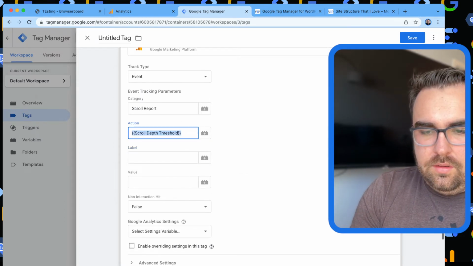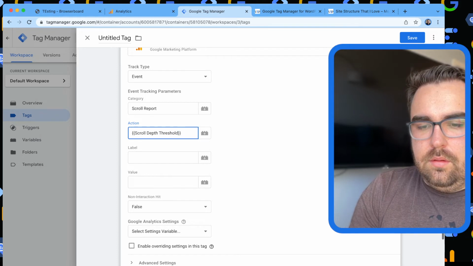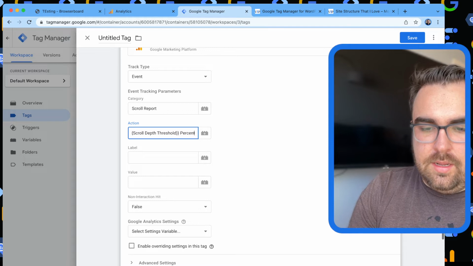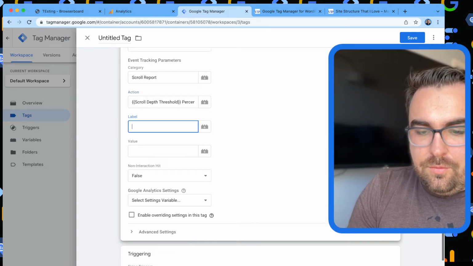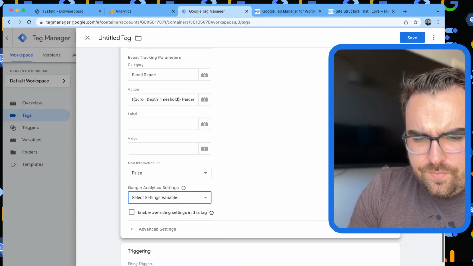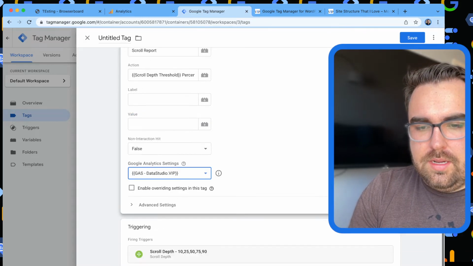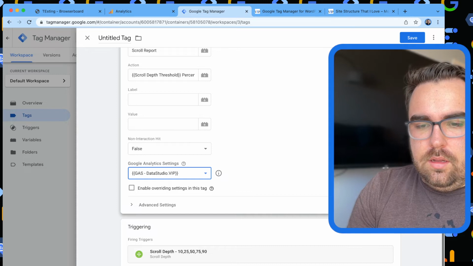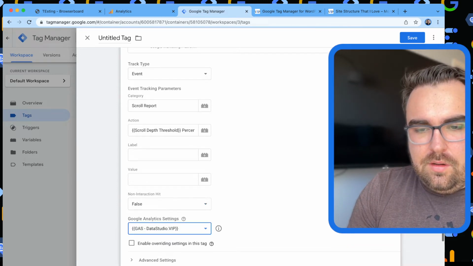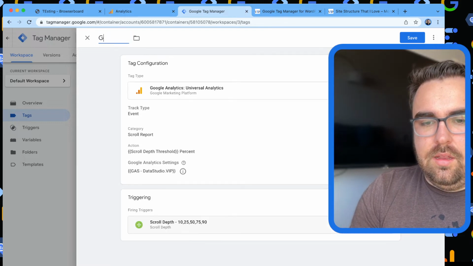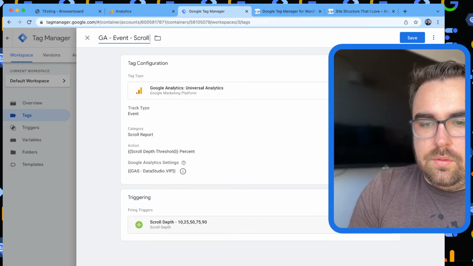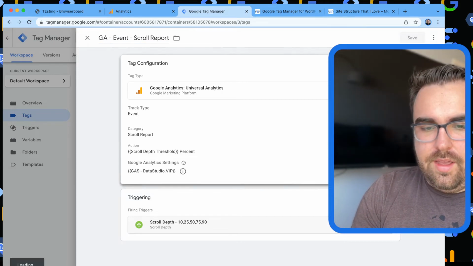We're just going to do this in percent. So it'll be like 10%, 25%, and so on. The label, I'm going to leave blank right now. So previously I've been doing something where we basically put in the height pixels of the page. But what I'm actually going to do is put that in the GA settings variable. So GA event scroll report, hit save on that sucker.